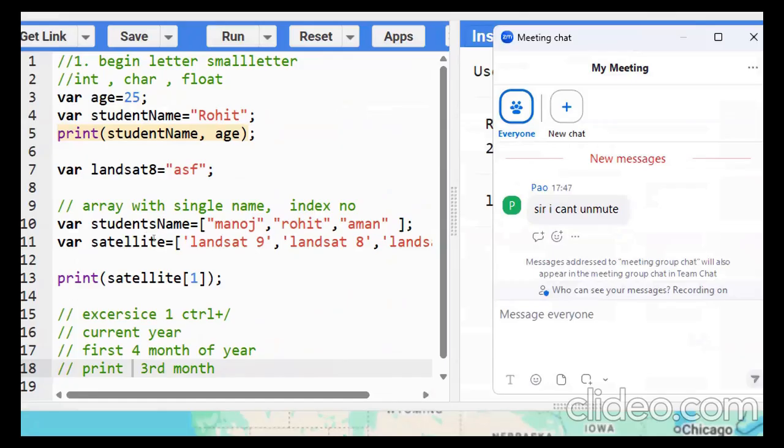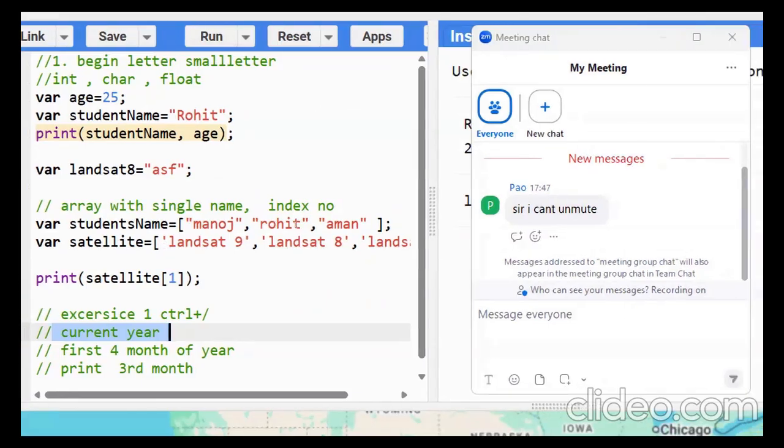Create a variable which holds the current year and also create an array which holds the first 4 months of the year. Kindly do it fast. You can simply write in your chat box also.